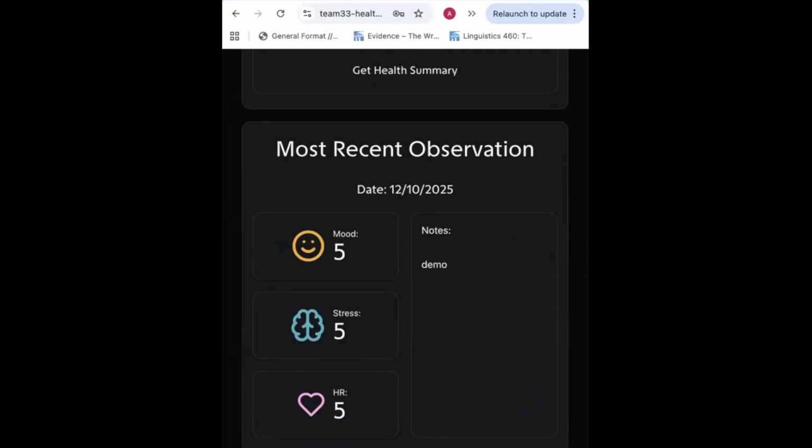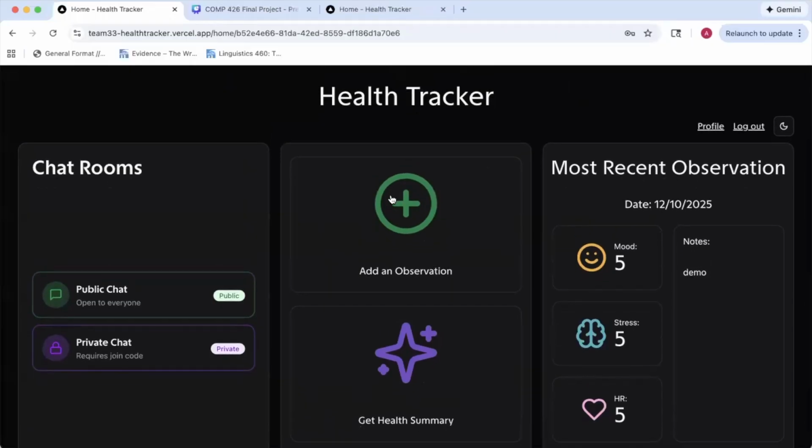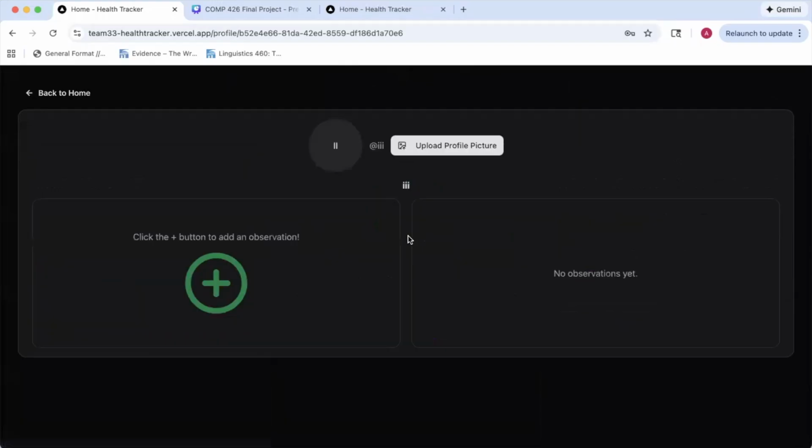Right. Have I left anything out? Do we want to go for profile? Yeah. Yes, profile page.